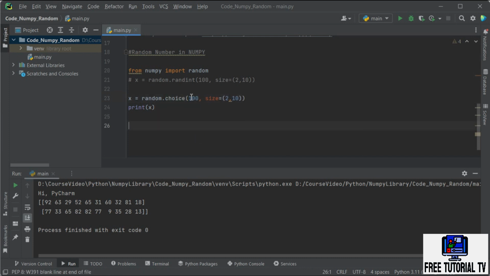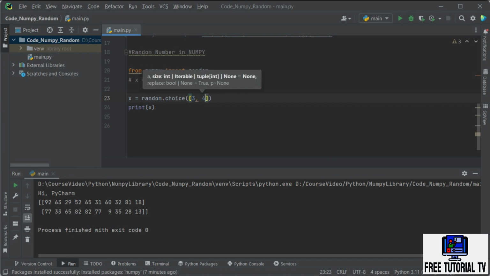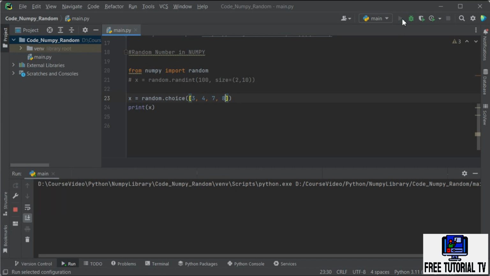And when you give a choice, you define an array, and in the array I say 5, 3, 4, 7, 8. Now what is the number that will appear? Let's run this code and see that.